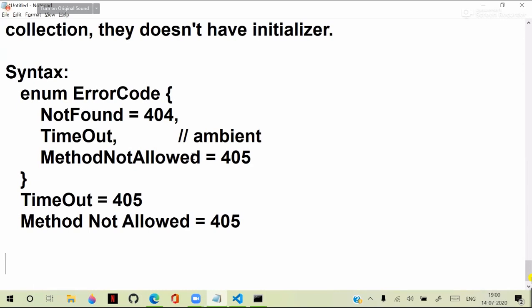Yes, in one situation. What is the situation? If it is the first occurrence, it is yes. So if it is not the first occurrence, it is not allowed. Am I clear? But the value must be first. That is what actually ambient is.